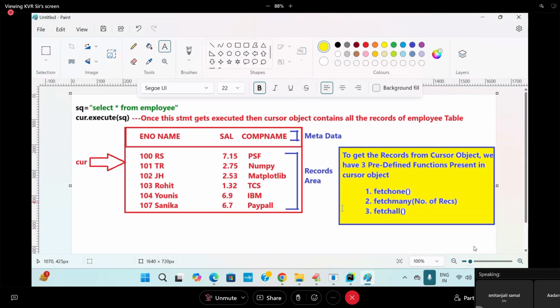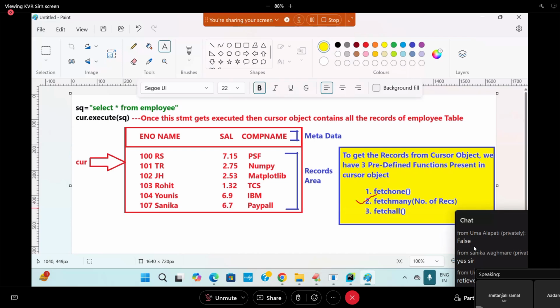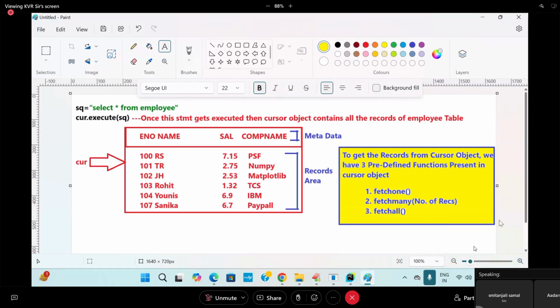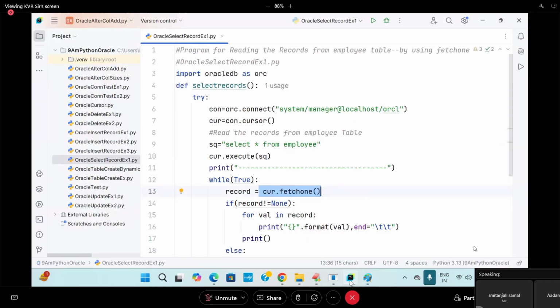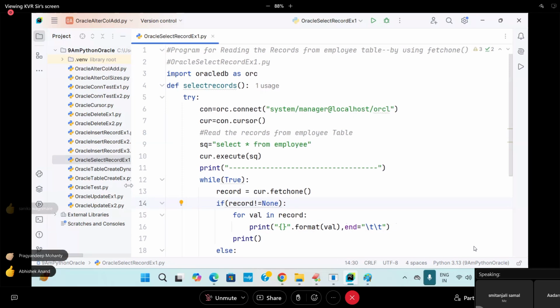Now I'm going to introduce fetchmany. Fetchone is clear, I hope. Right? Online students, is it clear? Fetchone is clear. Now I'm entering into fetchmany. Fetchmany I'm going to take up.